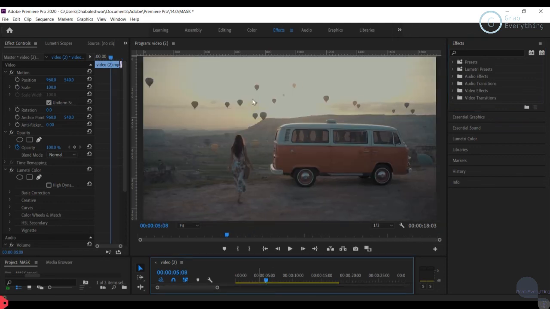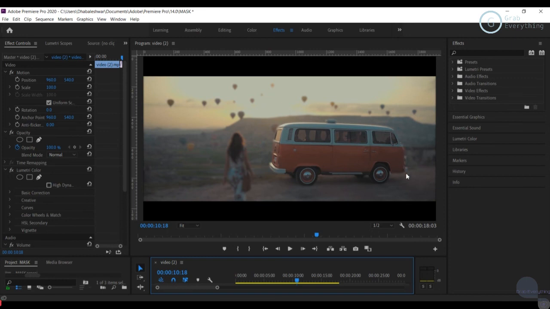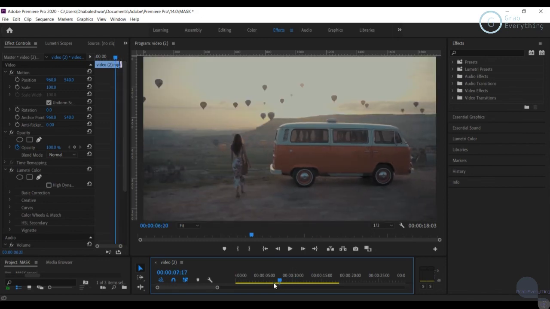Like you can see that this area is not blurred, whereas in the original video you can see that each and everything is blurred except this whole thing. But here some points of this van are blurred because I told you that you need to do it correctly in order to have a great effect.